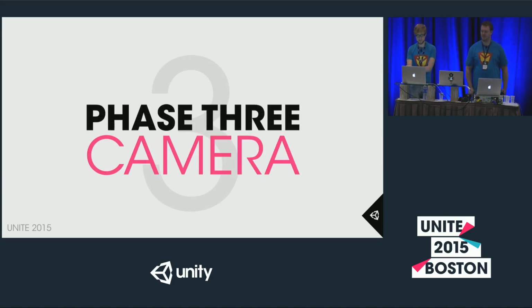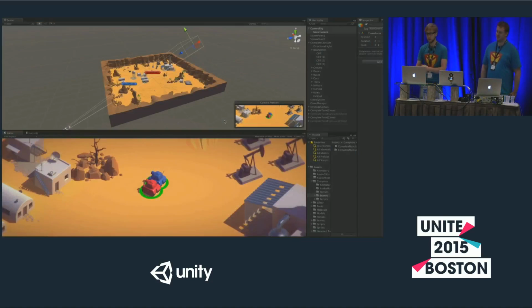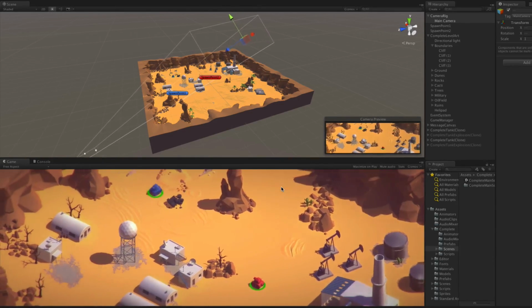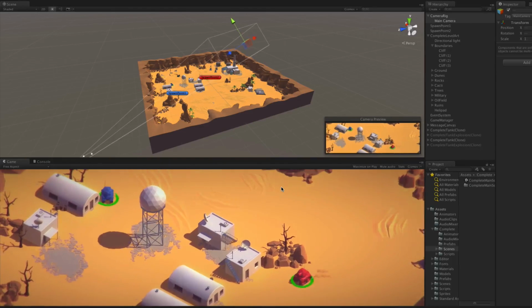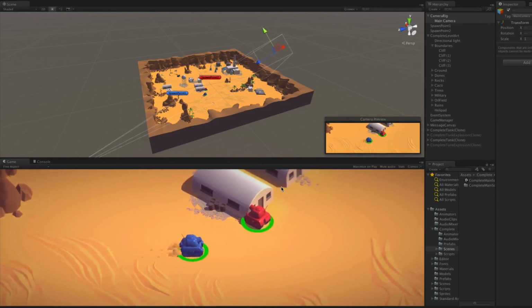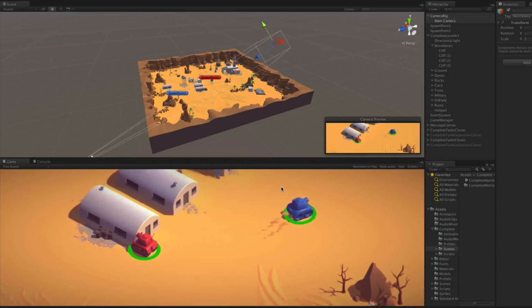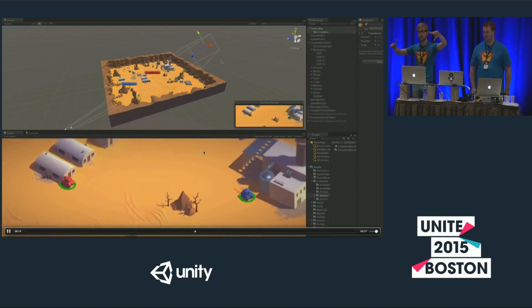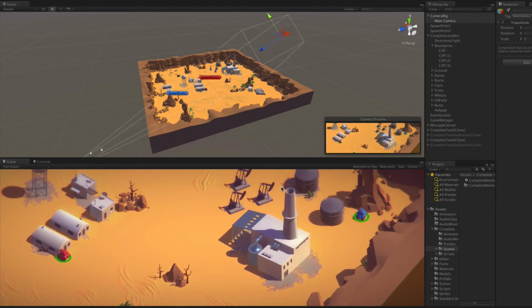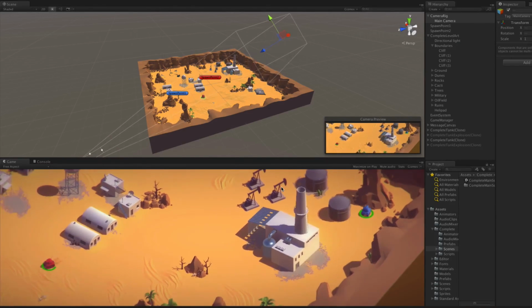Phase 3, camera. In this phase, we're going to control A, where the camera moves, and B, how the camera zooms in order to fit in the two tanks. You notice in this footage, as the tanks are driving around, just watch the camera frustum in the scene view here. Notice that shape is expanding and contracting as the tanks move further apart in order to fit them both into the view.